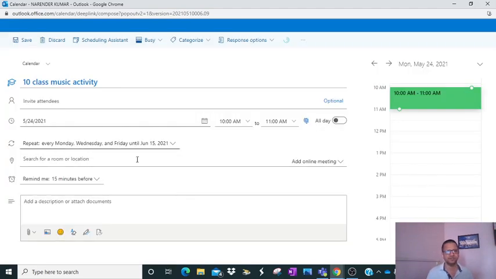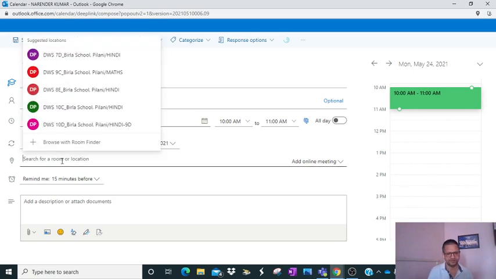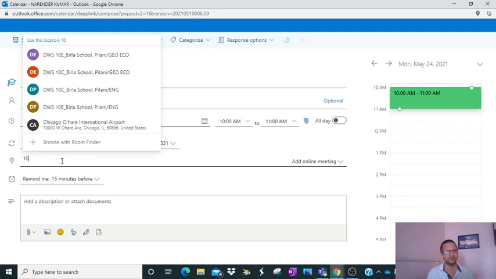Now the important thing is to add the channels. So search for a room or location. It is for 10, so click directly on 10. You will get a lot of channels. So if it is 10D, write 10D. If you are not able to find it, you can give the name TWS 10D.